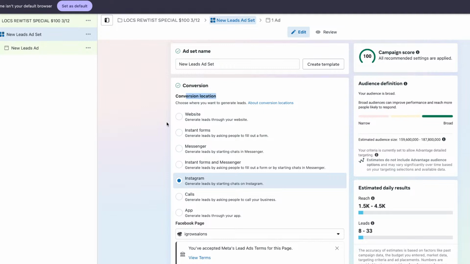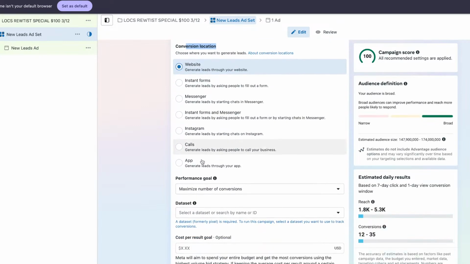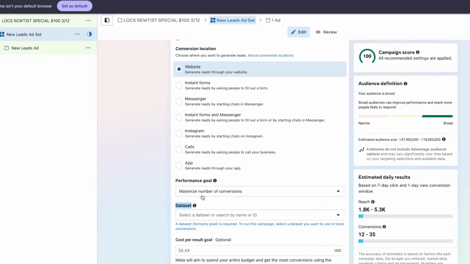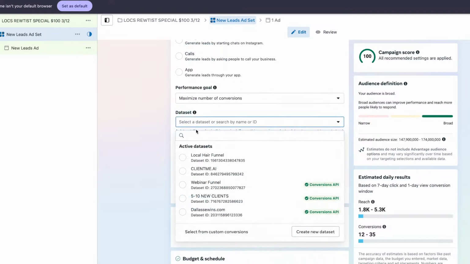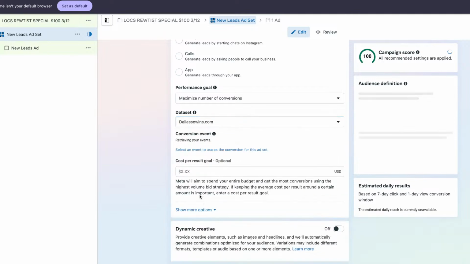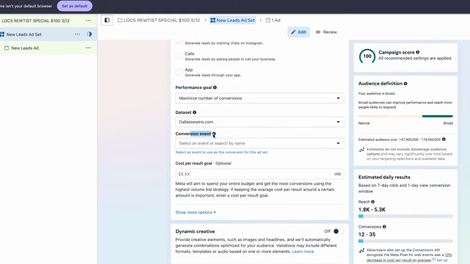Our conversion location is gonna be our website. That's where the conversion is taking place. Meaning, once they click on the ad, it's gonna take them off of Facebook to our website. The event is happening on our website, meaning that's where they will schedule and book. But remember, in order for Facebook to track that, you need this data set or pixel installed on your website. Then we set up events.